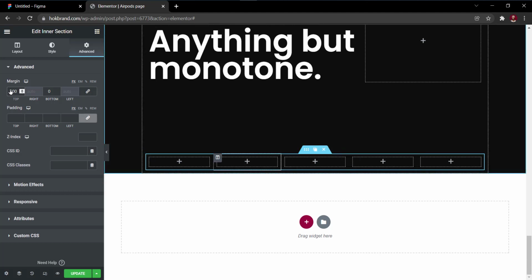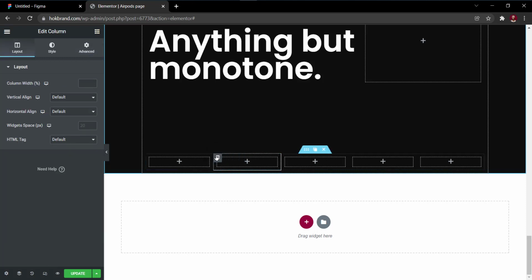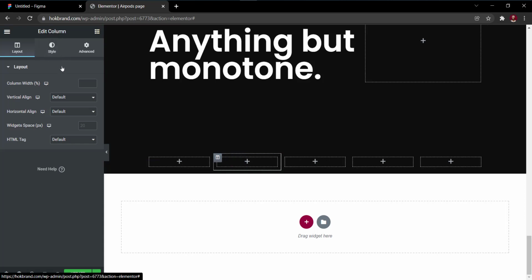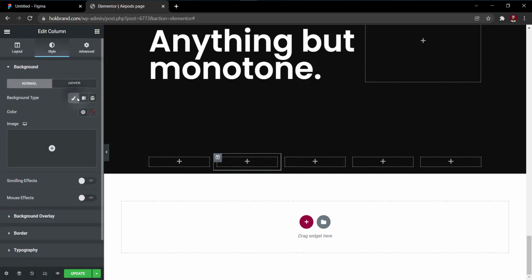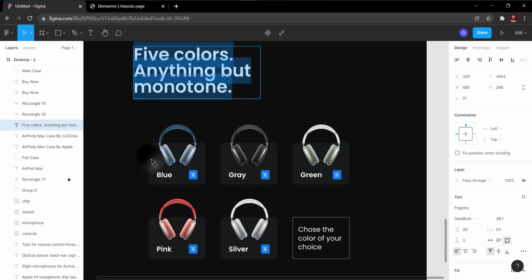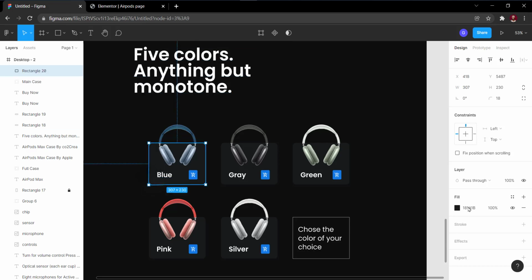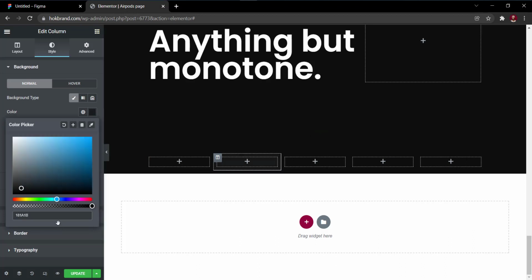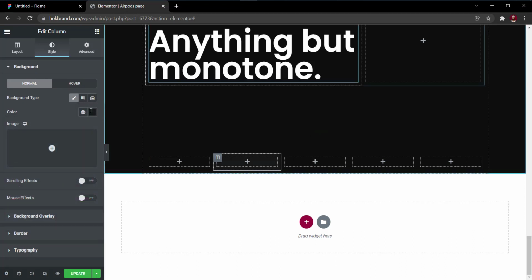Next, I want to come down here. First, let me duplicate. Okay, let me just work with this first. In the second column right here, I'll give it a color. Let me just copy the color over from the Figma. I want to select this and then copy, come back and paste. All right, so we have our color right there.